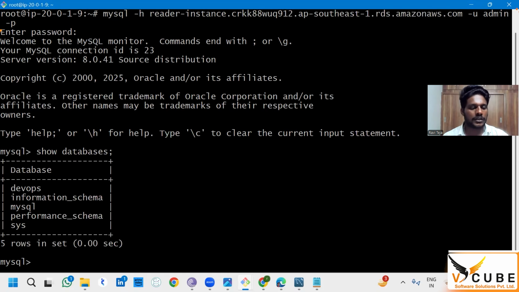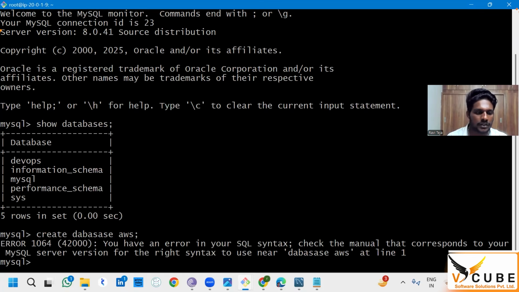Enter. I think it's the reader instance because I have created the read replica, right? Suppose I would like to create another database, which is create database AWS. Here you can clearly observe that you have an error in SQL syntax. Check the manual that corresponds to your MySQL version for the right syntax to use near.